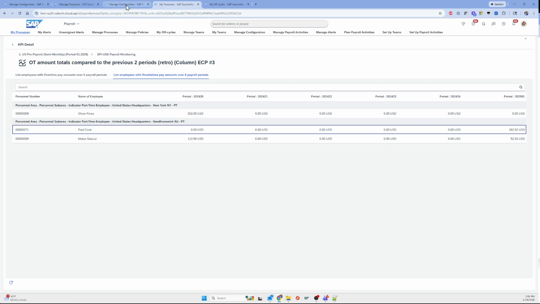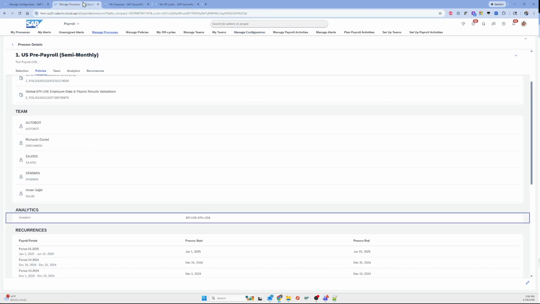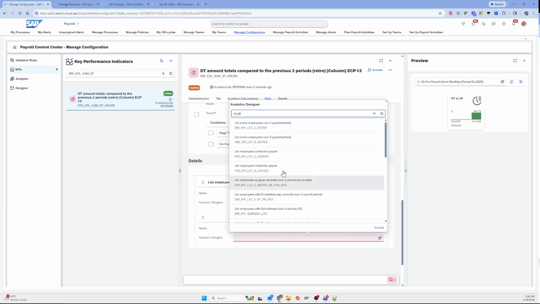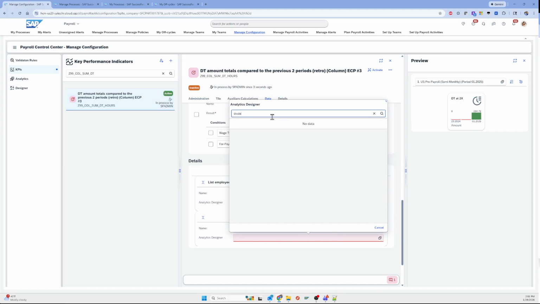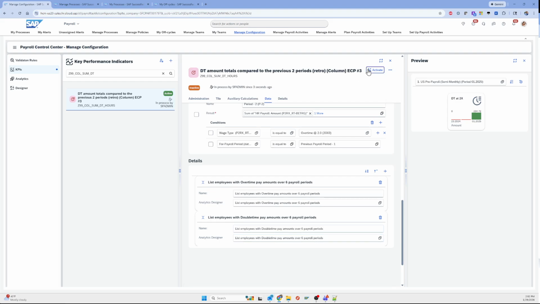And actually what might be a nice touch for me is to, I'm going to close this, is to attach it to both. That way when I drill into either one of those, I can see. So now I will update my double time KPI and actually have the data I want. So I'll type in double, and then I can activate this.